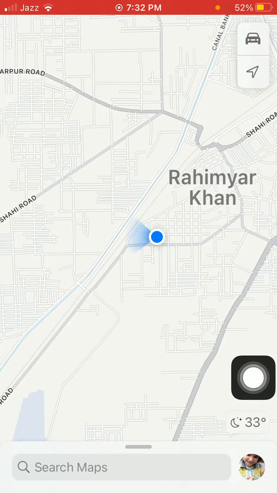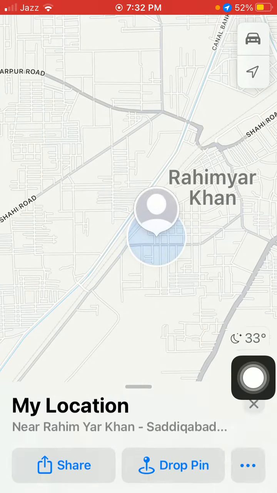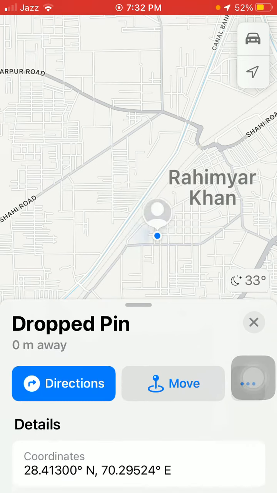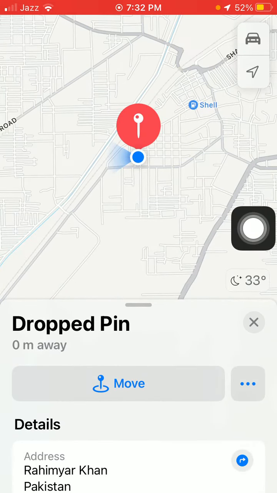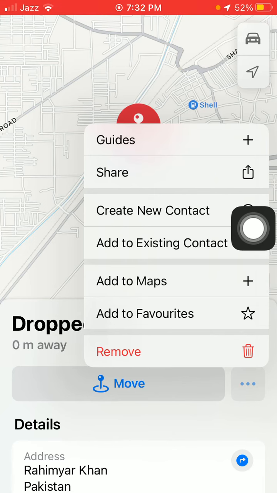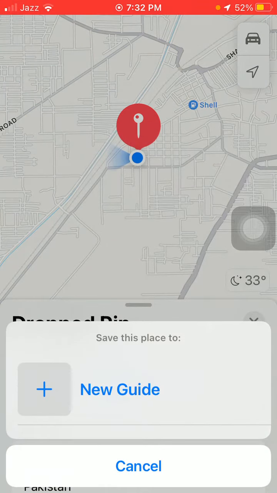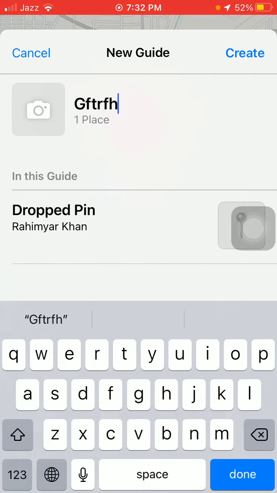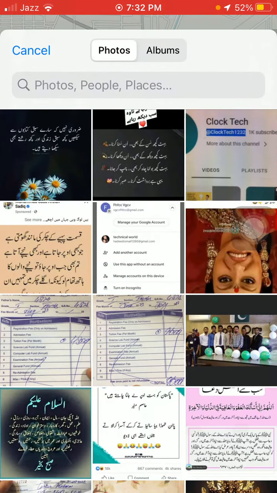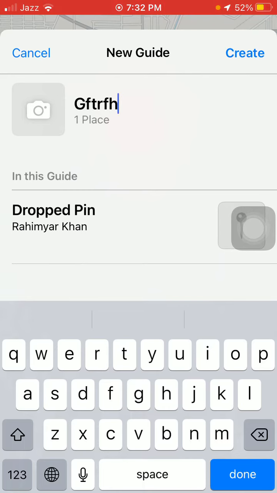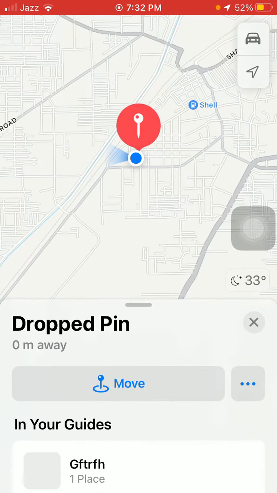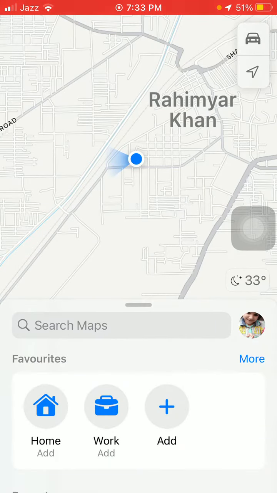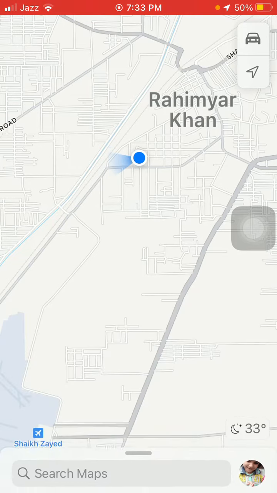Launch the Maps app, then tap or select your location, now drop pin. After that, we have to tap on the three lines and tap on Guides. Now tap on New Guide, put in any name that you want. If you want to add a photo, tap on the camera and select a photo from your photo library. Now tap Create.